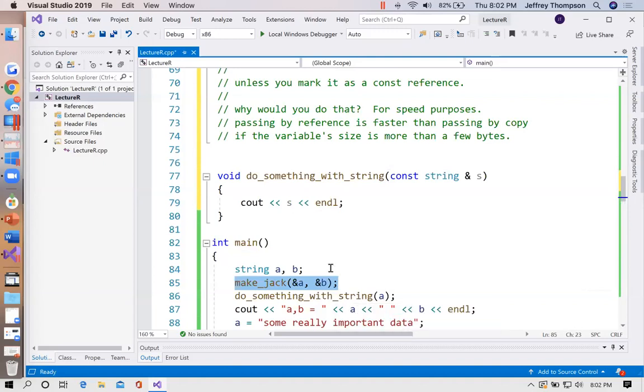So I'm not going to talk about the pointers anymore in this lecture. We're going to get back to pointers when we start talking about creating objects. But I wanted to mention them now because they are another way of solving the problem of how to get a function that can change the values of the things that are passed to it. References are the ideal way, but pointers are another.